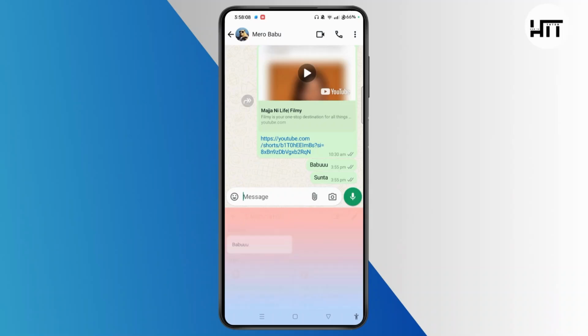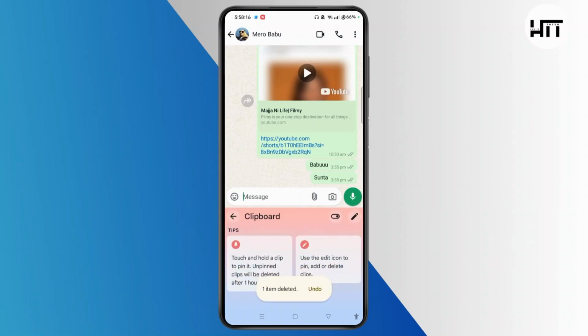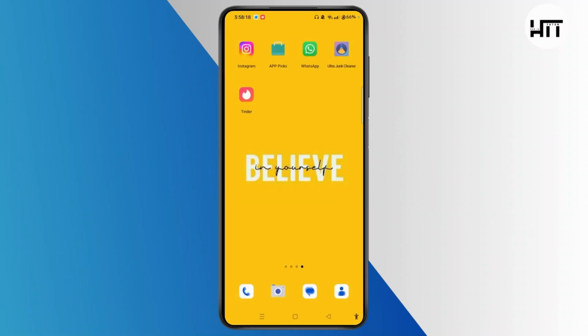Simply you need to long press on this particular message and then a pop-up message appears where you can see the delete option. Tap the delete option and the message has been deleted. That is how we delete copied messages in WhatsApp.